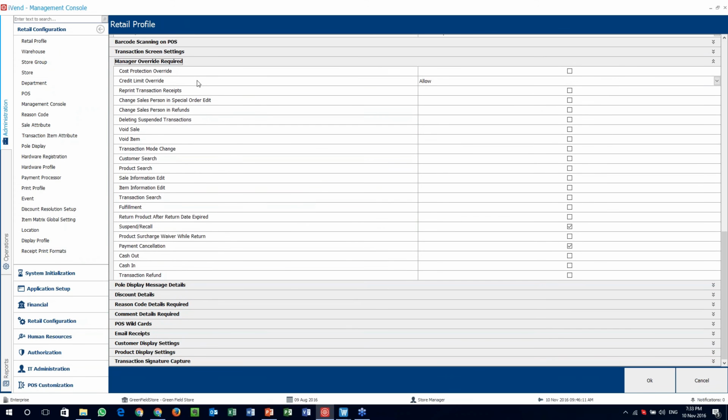And this over here covers our basic authorization. Where exactly do you require management override? So for instance, I have got it over here on suspending or recalling a transaction, or on a payment cancellation, but I can put it on anything from product or customer search to reprinting transaction receipts. This allows me to control and manage exactly what the POS users are doing at any one point in time, and also get authorization.